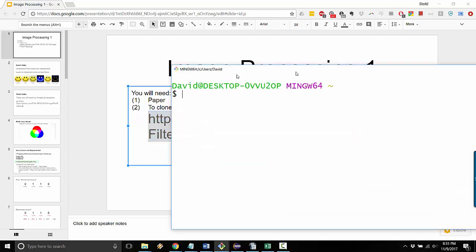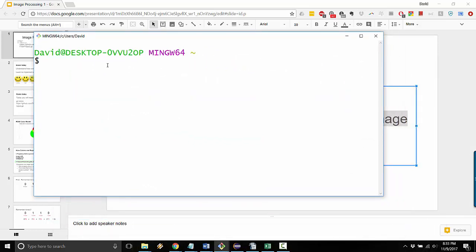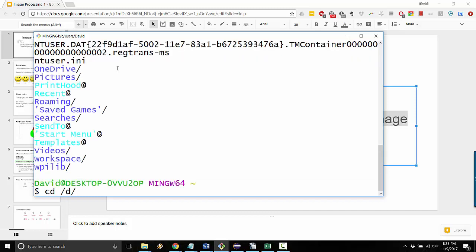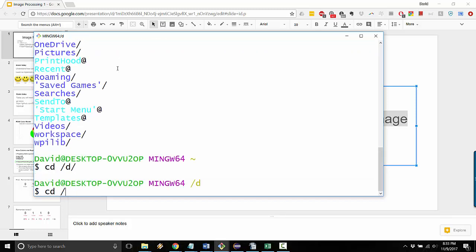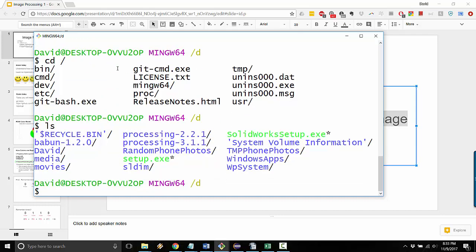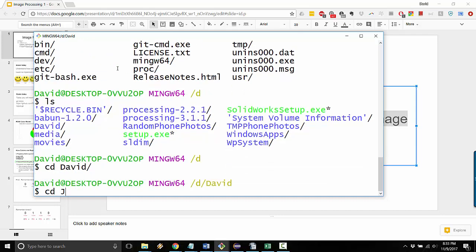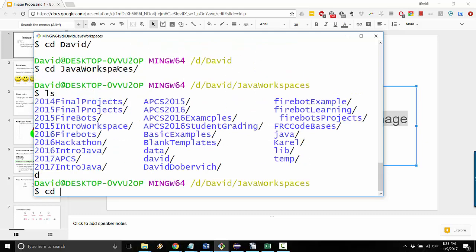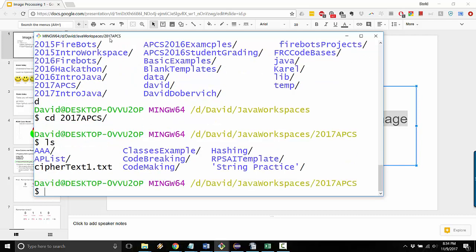For everybody else, here's my terminal. And remember, first you have to go and find your workspace. So for me, it's in the D drive. And I think mine is in, where is it? Oh, yeah. All right, so David, Java Workspaces, APCS, 2017 APCS. Okay, so here's my workspace.